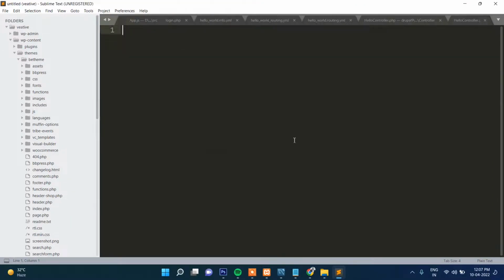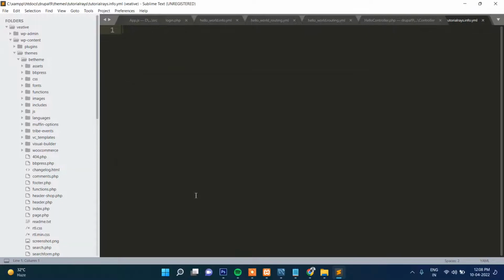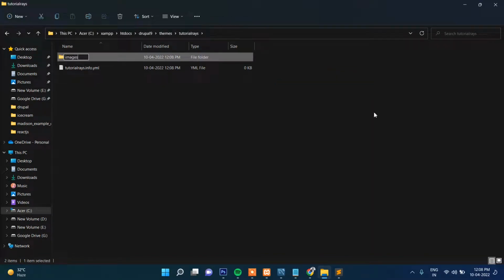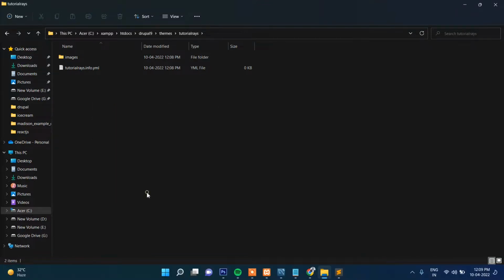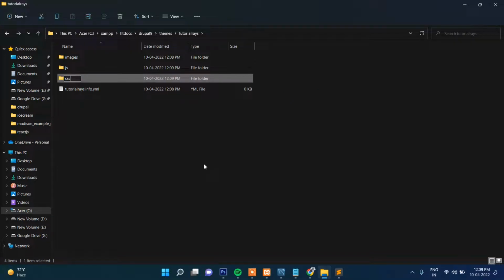So let's open here, and then the first file that we need to create is in the Drupal themes, tutorial race folder: tutorial race dot info dot yml. This is the information file. Apart from this, we will also create images, JS and CSS folders. Okay, so we have created here three folders.